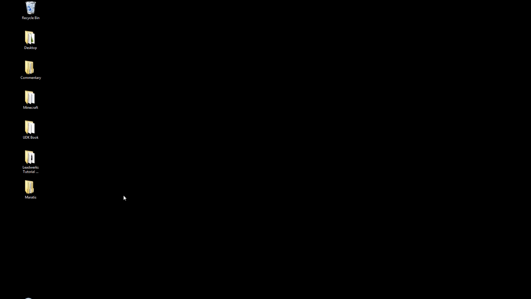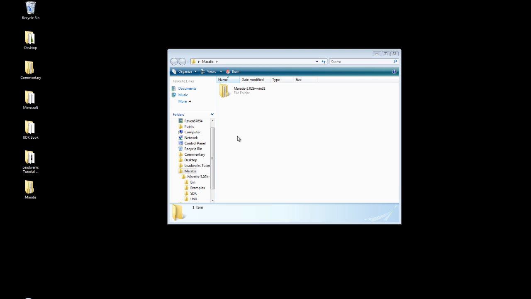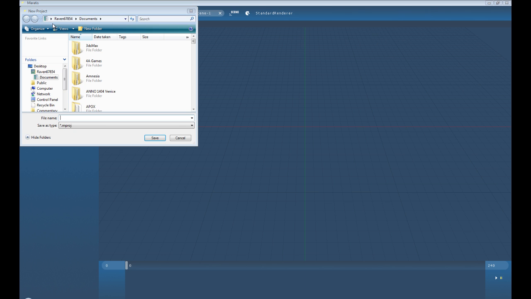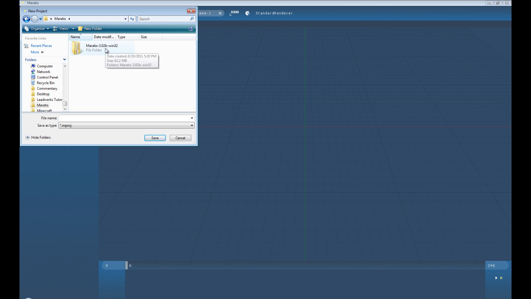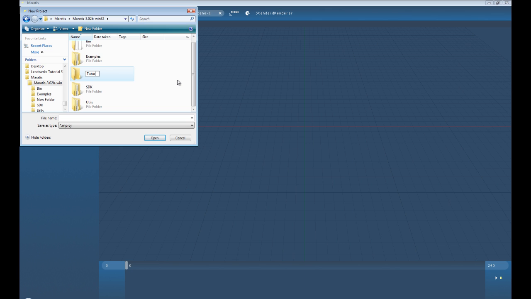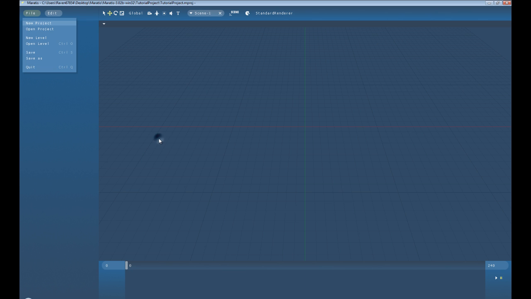Alright, so the first thing we need to do is go to wherever we have extracted Maratis to, then go to bin, run the executable to launch the editor, and then we'll do file, new project. Sorry about the error. And then we'll just go to the Maratis folder, and when we're in the root, I'll just call this tutorial project, and I'll name the project file name also tutorial project, same as the folder. I'll hit save. Alright, so now that this is done, we are going to open up Blender.